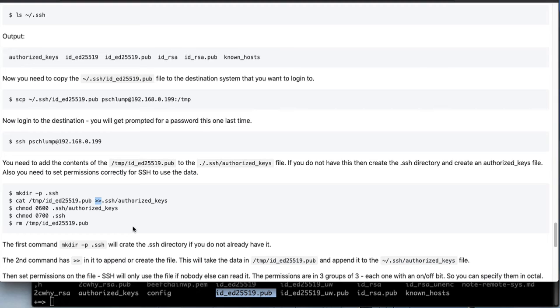Now, SSH is pretty particular about security, so you've got to make certain that you have the permissions set correctly on both the file and the directory. And the next two commands do that. The first one says, only the owner can read and write this file. Nobody else can see it, which is kind of important because it has keys in it. And only the owner can read, write, and search in this .ssh directory. No one else can see it. And then I get rid of my file in the temporary directory.